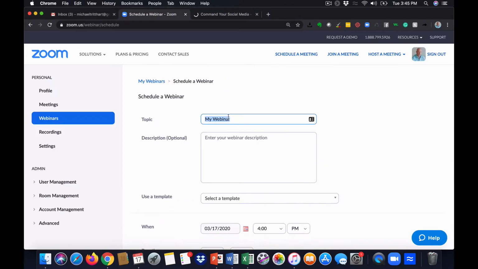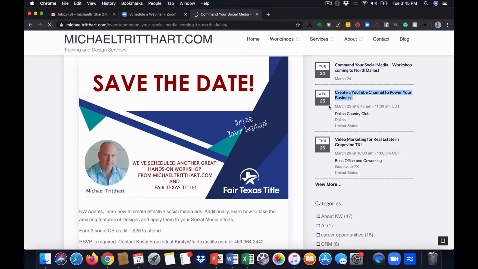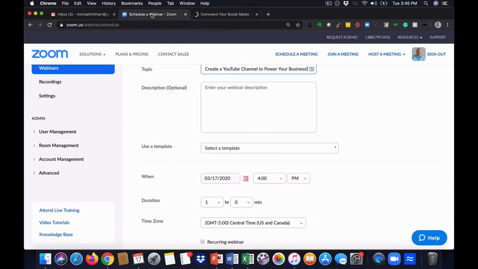Go ahead and copy this information, put the topic in there. Now this is going to be scheduled for Wednesday the 25th, and actual start time is going to be 9 a.m. 8:45 is just for like check-in and things like that. So it's going to be 9 a.m. on the 25th.